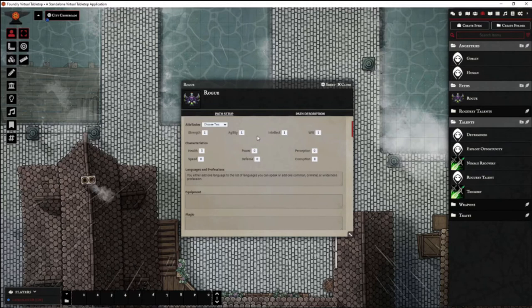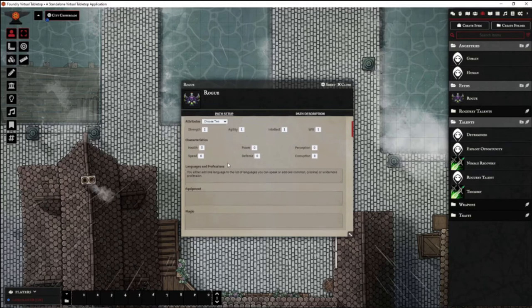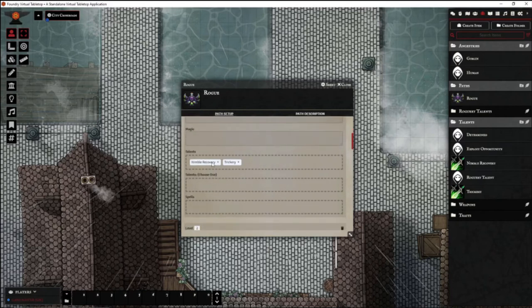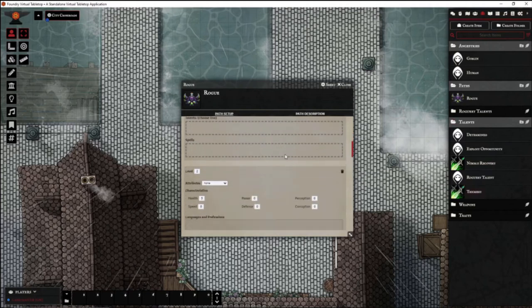And then when we level up, you'll get to check 2 of them. We also get 3 health. We get some languages and professions. We don't get any equipment or magic. We get 2 talents. I'll just do the same thing. I put little rogue icons on here so I know. So we're going to drop these over here. And there's our 2 level 1 talents.